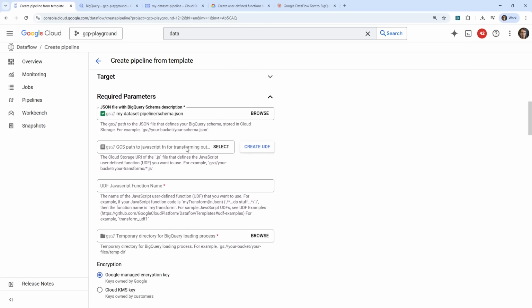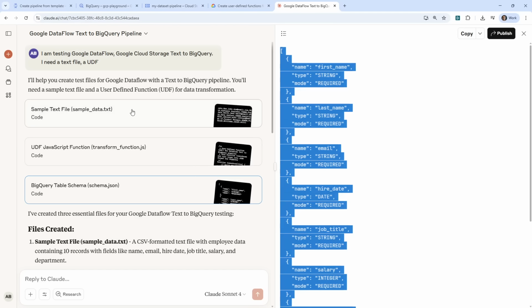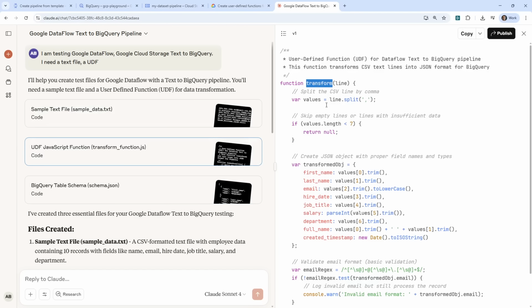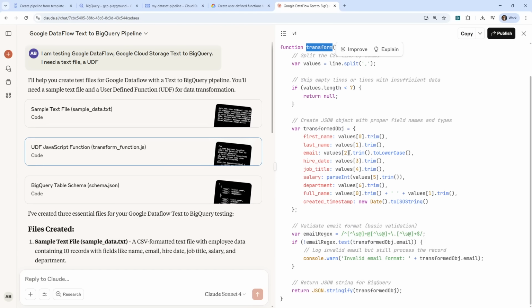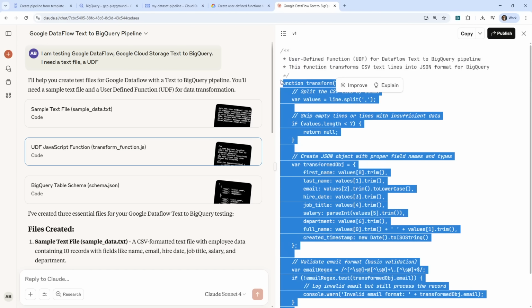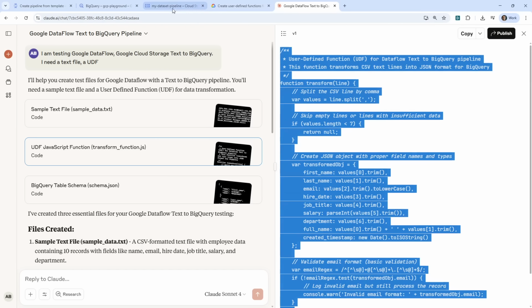So next we need is the JavaScript function. We'll go back over to here into this. The function is called transform. Split the line. That might work. Yeah, it's splitting on the comma, so that should work. Depends on the data, right? But I think it should work.